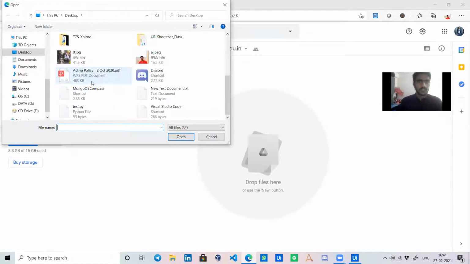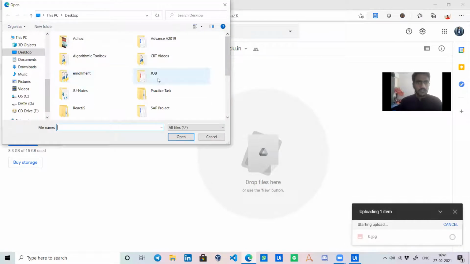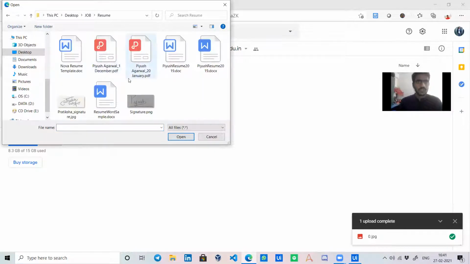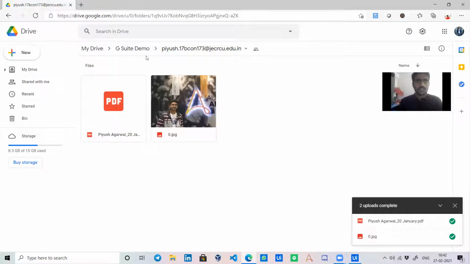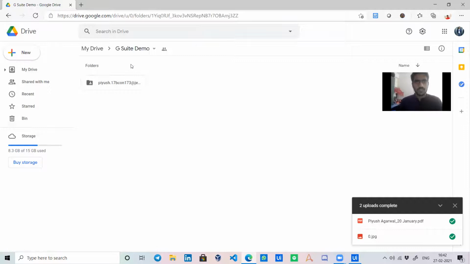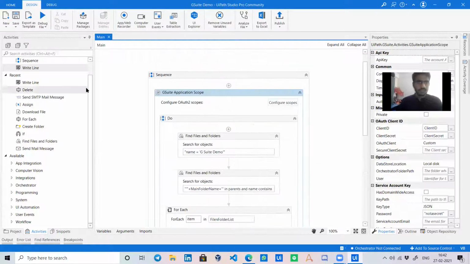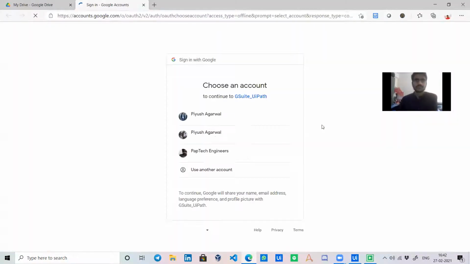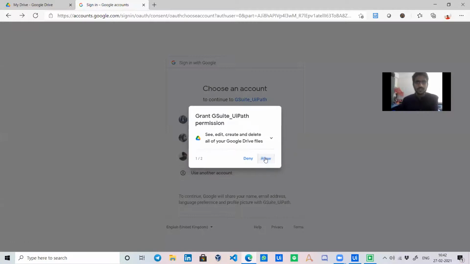Now let me upload some file. So let's say I'm going to upload an image of mine, or what I can upload. Cool, I will just upload my resume. Okay, now I want these two attachments to be sent to that particular email ID. So what I can do now, let's hope it works. I'm going to click on debug and let's see what happens. I will select my account, click on continue, allowing for permissions.